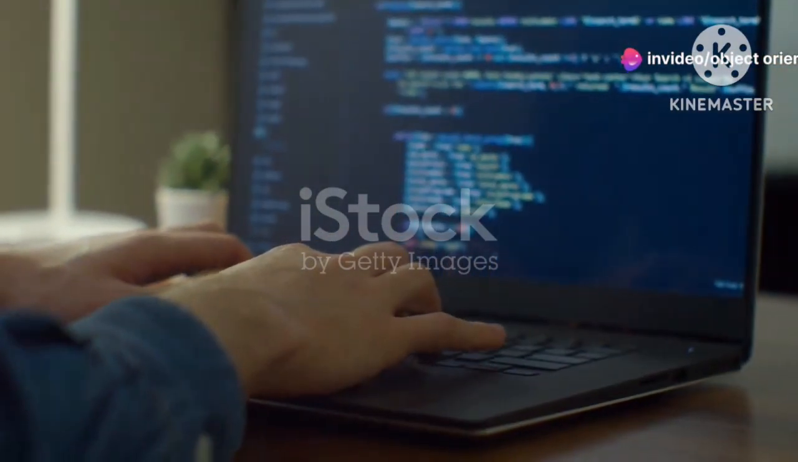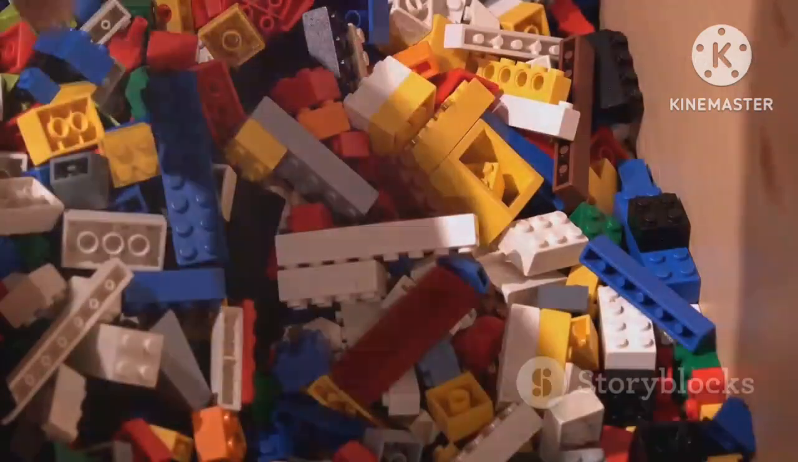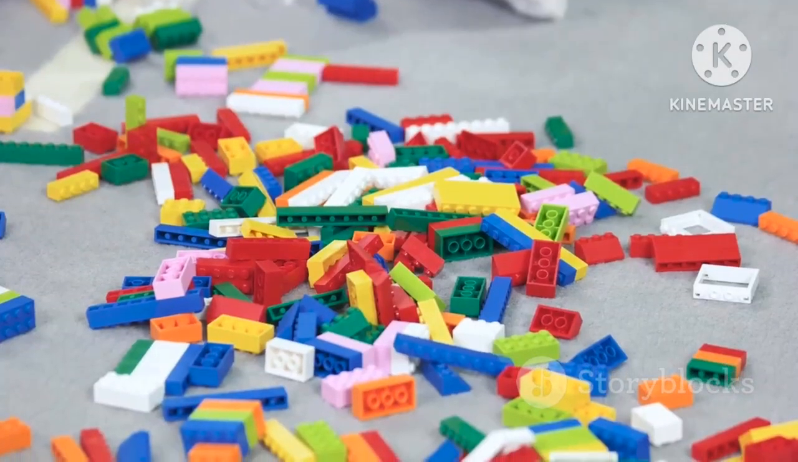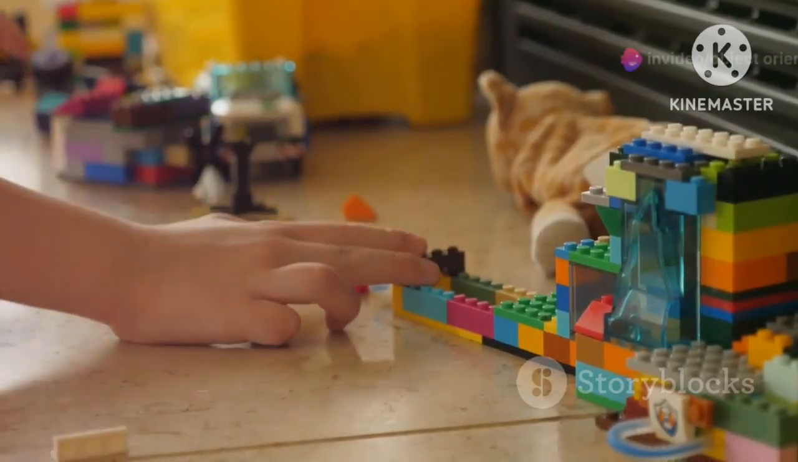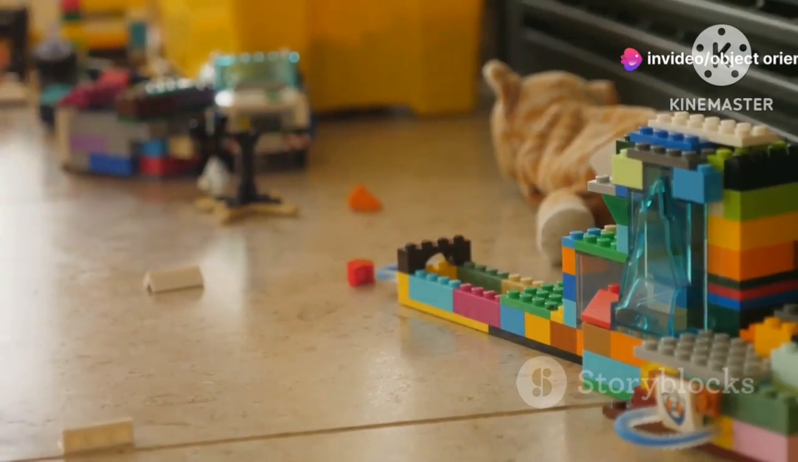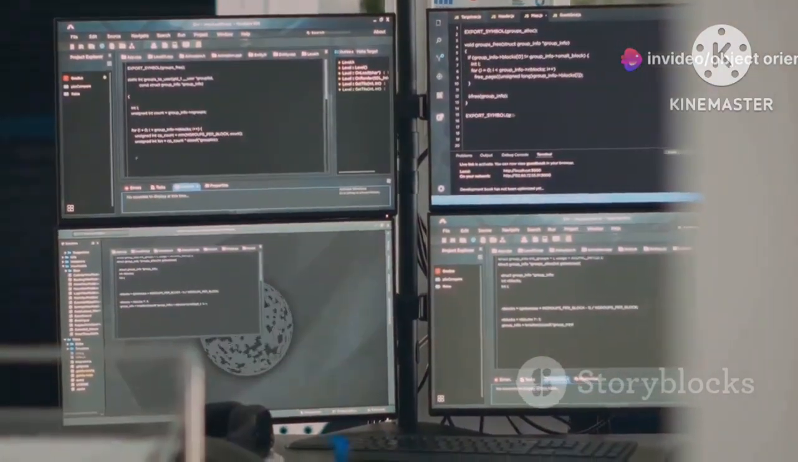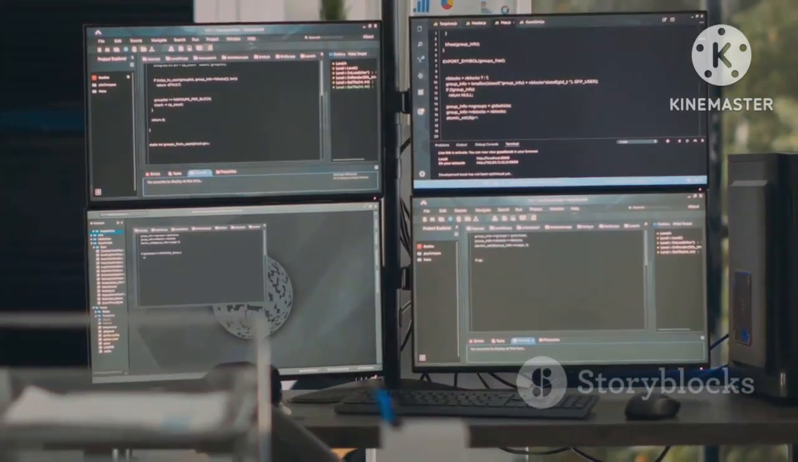Object-oriented programming, or OOP, is a way to write computer programs. Think of it like building with Legos. In OOP, we create objects which are like Lego blocks. Each block has its own shape and can connect to other blocks in specific ways. These objects contain data, called attributes, and actions they can perform, called methods.